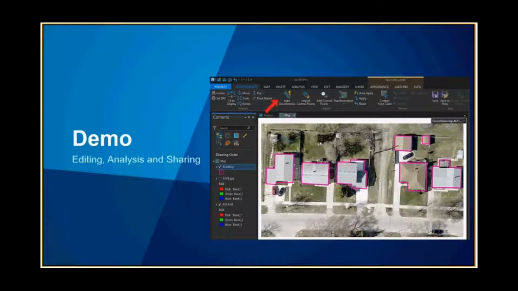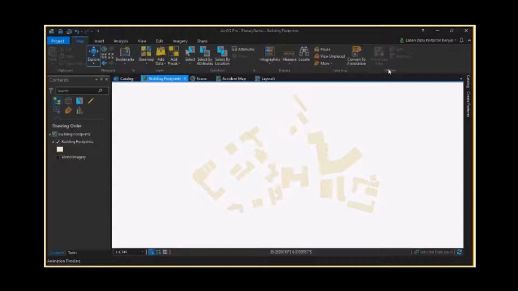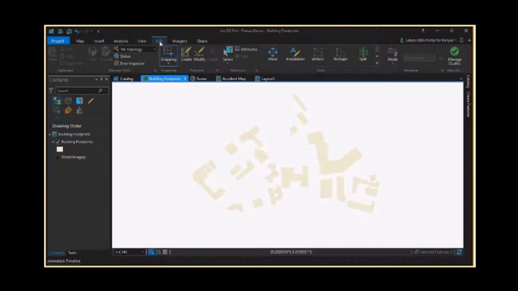Editing workflows in ArcGIS Pro are simple, whether creating new features or editing existing ones. Editing is always enabled in ArcGIS Pro, and you can edit both 2D and 3D data using the same basic workflows. The Edit tab provides quick access to basic editing tools, whether creating or modifying features. So as you can see, when I click the Edit tab over here, it exposes a whole array of tools that I can use for editing. For example, snapping, which I've turned on, creating, modifying, and splitting features.